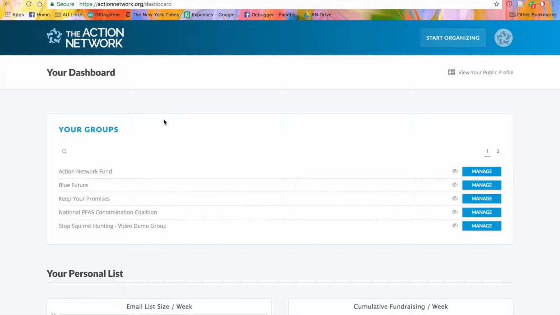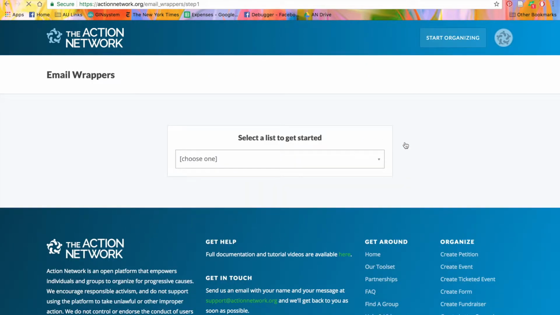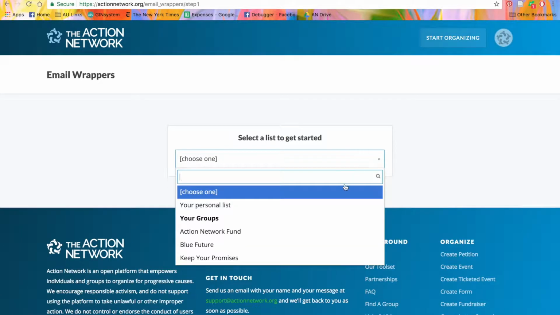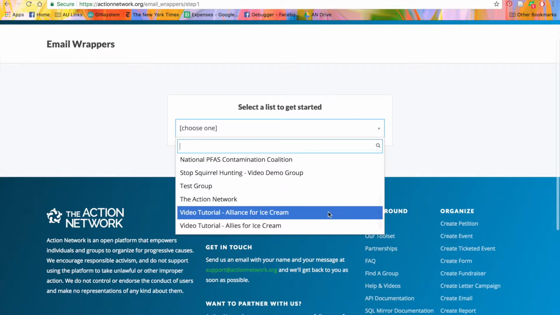To create your email wrapper, go to the Start Organizing menu and click Email Wrappers. Next, select from this drop-down menu which list you're working on. For wrappers, you can either do your personal email list or any of the groups that you're an administrator for.